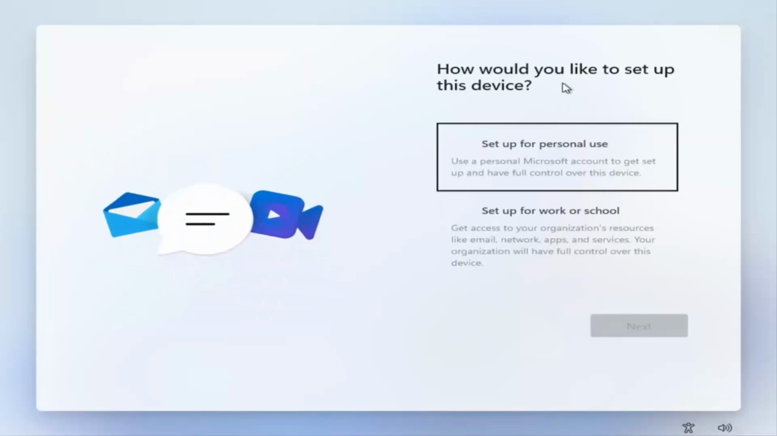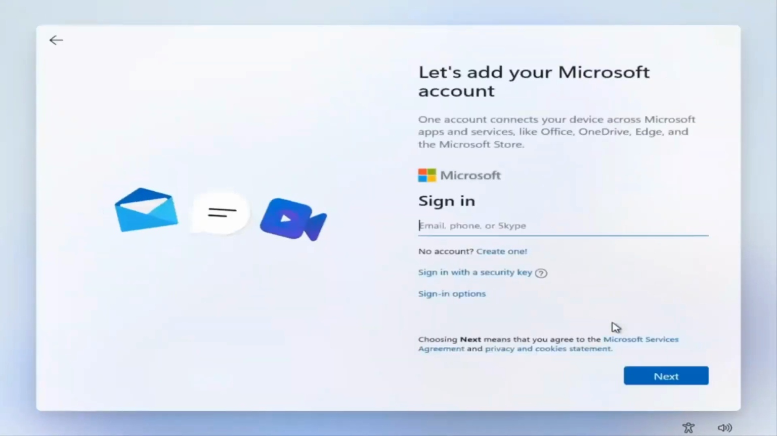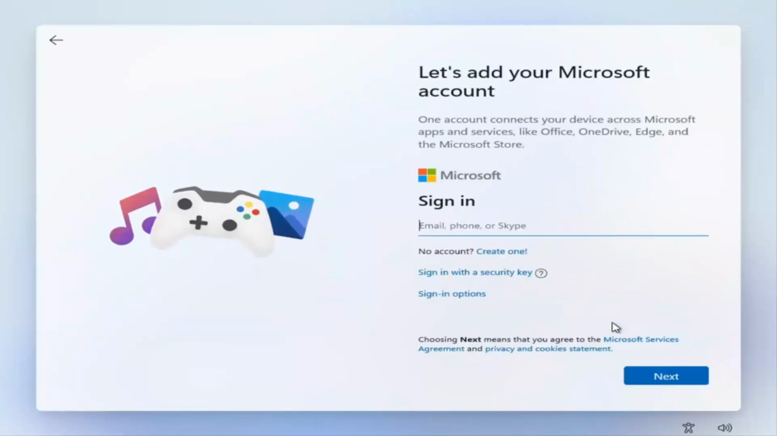So how would you like to set up your device? You can set up for personal use or set up for work and school. I'm going to set up for personal use and then I'm going to select next. So if you want to sign in with a Microsoft account, you can. Otherwise, we're going to go ahead and turn off our internet. And then we're going to select the back arrow. And then we're going to go ahead and try and create a local account.